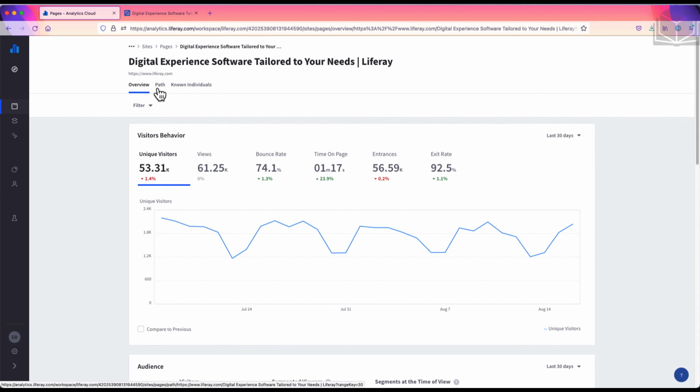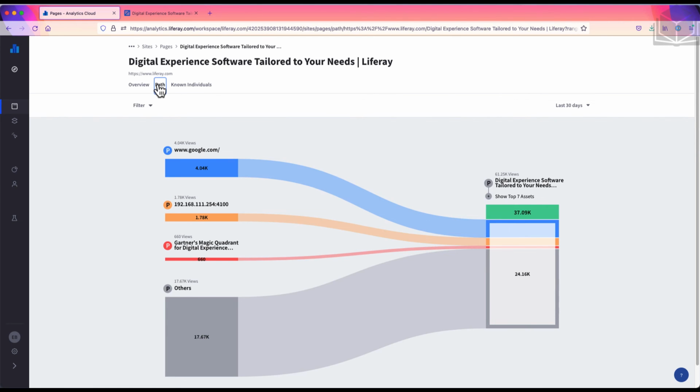Let's take a look at paths now. Paths show us where page visitors originate. So we can see on the left the top 3 referrers, that is, other websites that direct traffic to our page. We can also see the number of views for each referrer, 4,000, just under 2,000, 600, and then all others are about 17,000. On the right, the green box gives us the number of views from direct traffic, around 37,000. Below that, we have the total number for all referrers, so about 24,000.